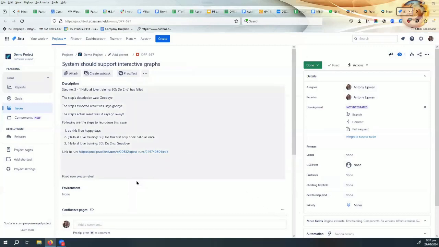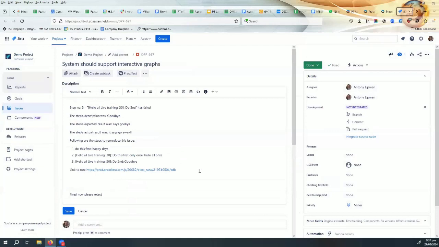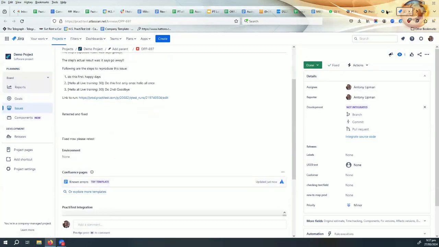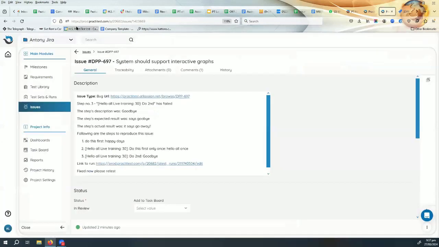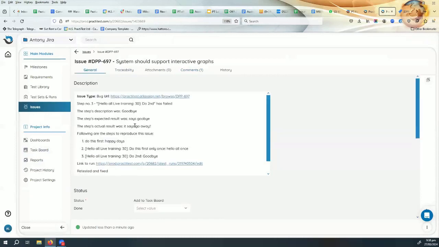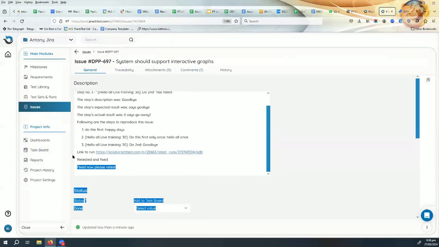It's now finished with. And the only thing I want to do now is put an extra note on here saying retested and fixed. Save. And then if I go back in to look at it in PractiTest, DPP 597, let's click the refresh button. You'll see the comment which was written from Jira on it. That if I wanted to write another comment in the general tab, you'll see retested and fixed. I wrote it on top of the other line.